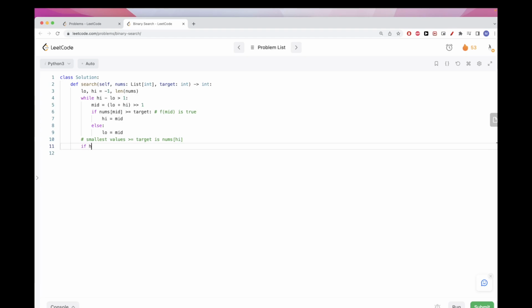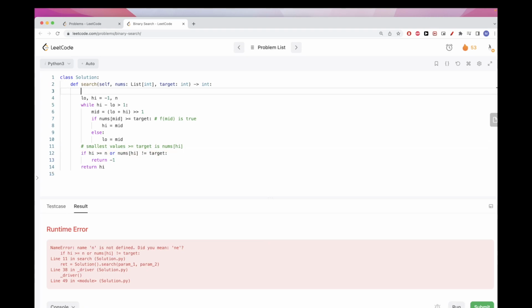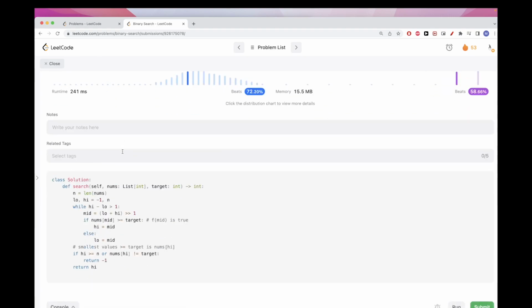So to do that, if either high is bigger or equal to n, right, maybe this happens if the entire array is smaller than target, or the number at high is different than target, that means target is not in the array, so we can return -1. Otherwise, the index high is the actual index where the target value is. So we can just run this, except let's call this n. Let's define it like that, the length of the array. Let's submit. And this passes correctly.